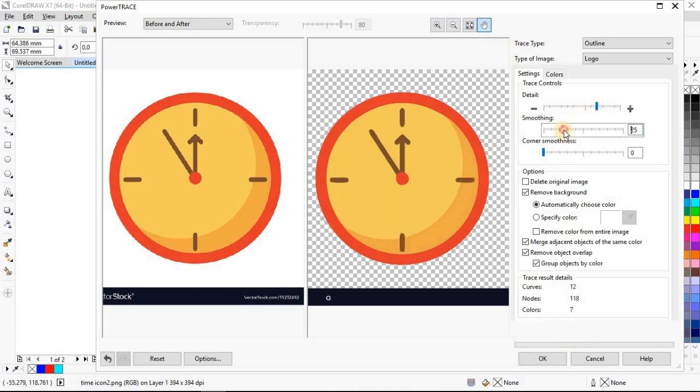Smoothing will allow you to get your image smooth. Corner smoothness, some corners of the picture. Check very well. You notice some changes. Okay, it allows you to smooth the edges of your image.